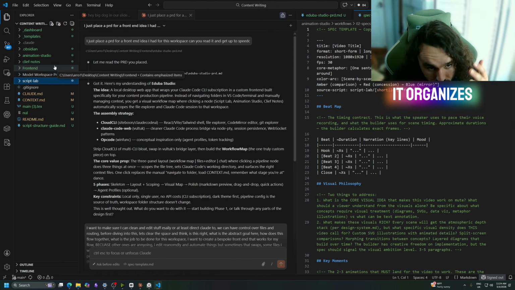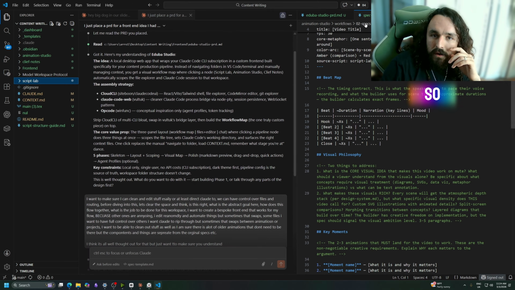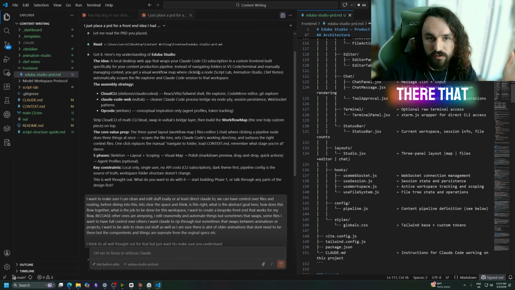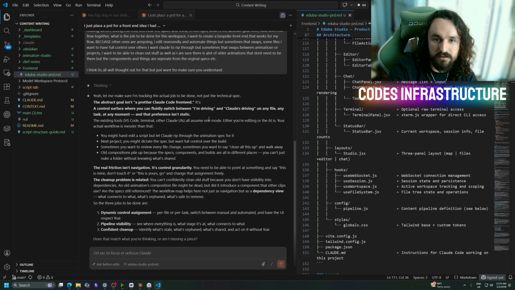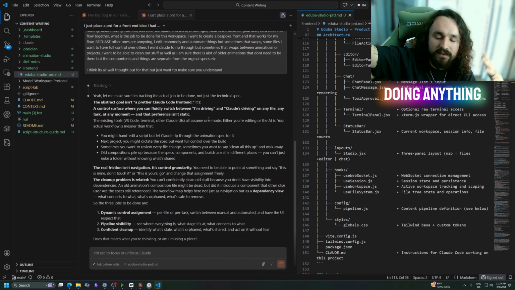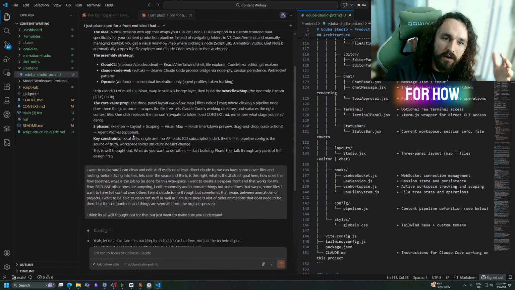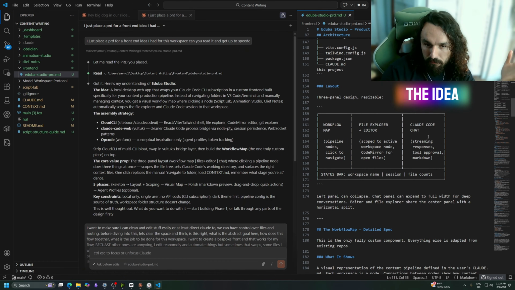And this is great. It organizes it well, but I think it could be even better. And so that's what I want to do with all of this. Maybe even have a chat, right? Just a panel right there that you see much similar to this. And again, we're relying on Claude Code's infrastructure. We're not creating a separate app. We're not doing anything crazy. We're just making a better interface for how I want to work with Claude Code. Now we've got the idea of a panel, right?